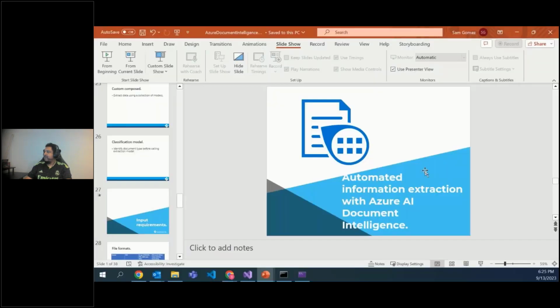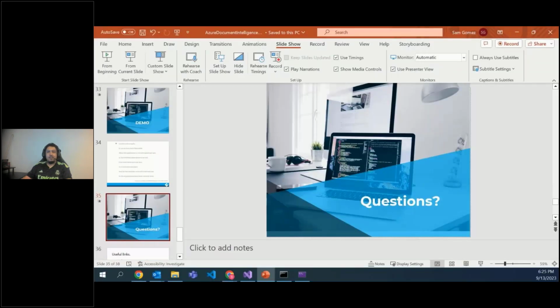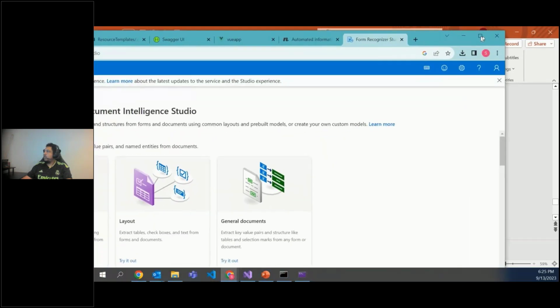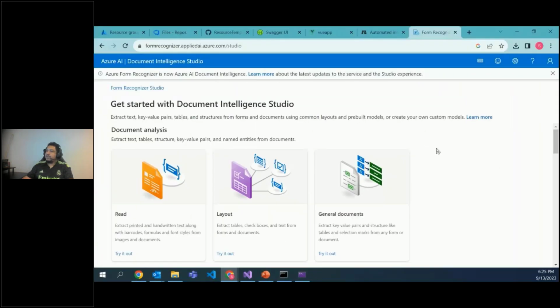All right, let's get started with the demo. So the first thing that I want to show you all is something called Document Intelligence Studio. As you can see, this is what I was mentioning earlier, that there's a lot of reference to the previous name of this API. So this still says Form Recognizer Studio. It still says it up here in the address bar. So again, if you see that Form Recognizer reference in tutorials or documentation, we're talking about the exact same thing.